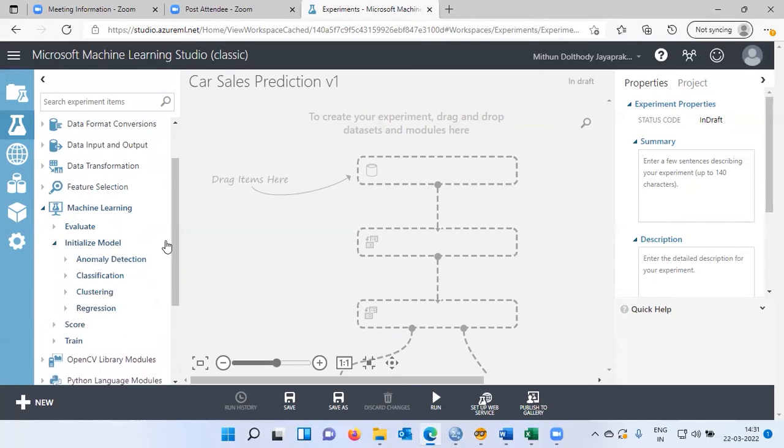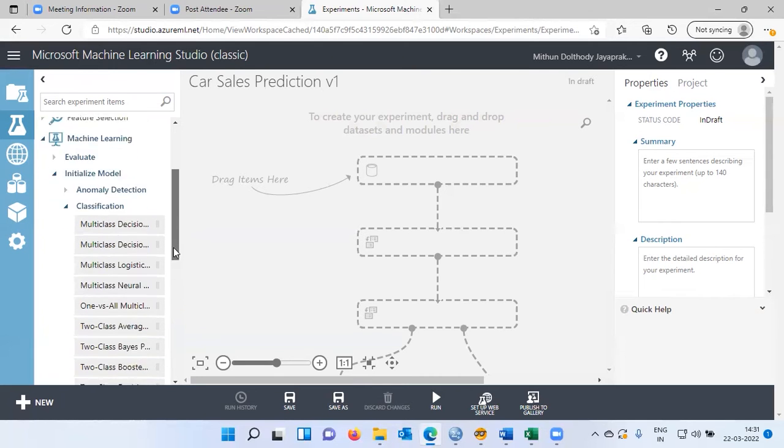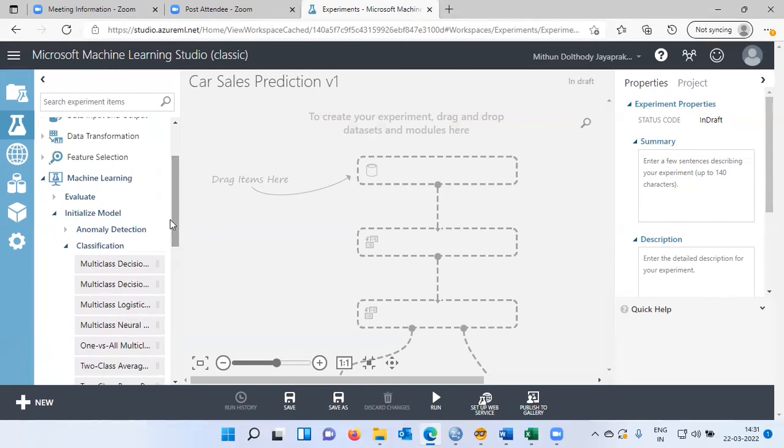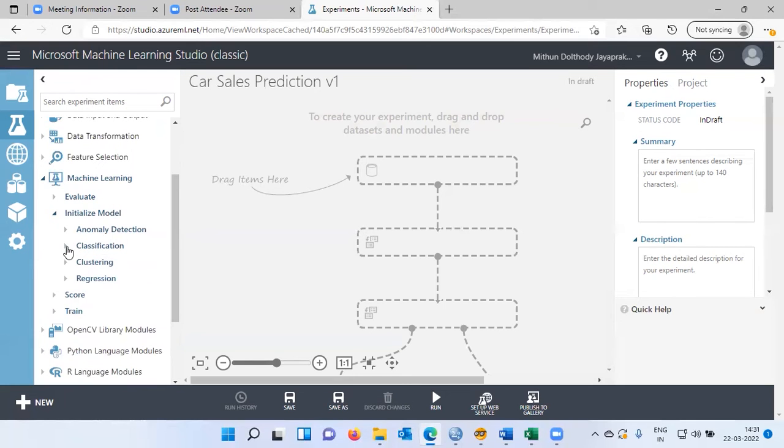Let me choose initialize model. You have 4 different options. One is what is called as anomaly detection. Second one, if the outcome that you are interested in is a classification based outcome, let's say you want to predict fraud versus non-fraud, or let's say you want to predict churners versus non-churners, you can do a classification model. There are a lot of options here. You can see here around 15-20 different options are there. I will not be explaining this in this particular video.